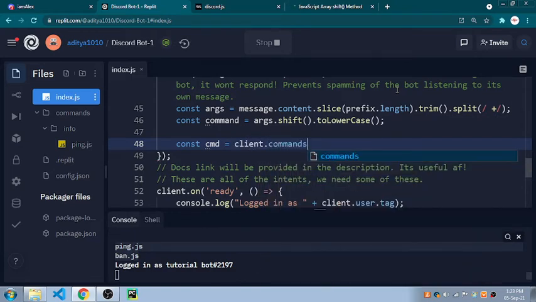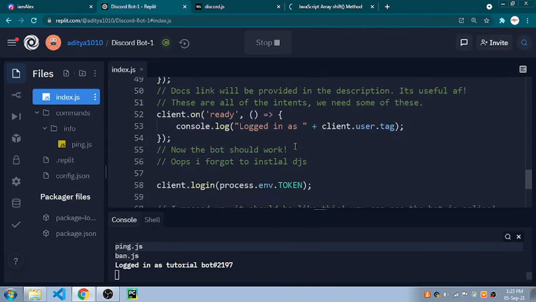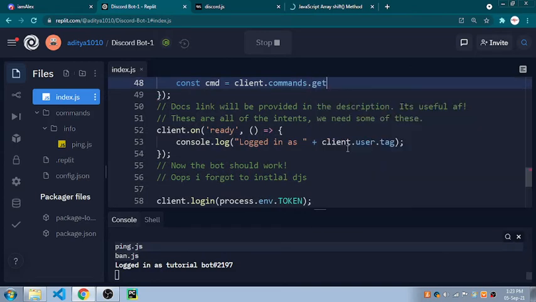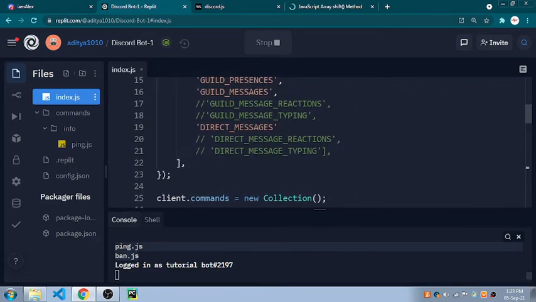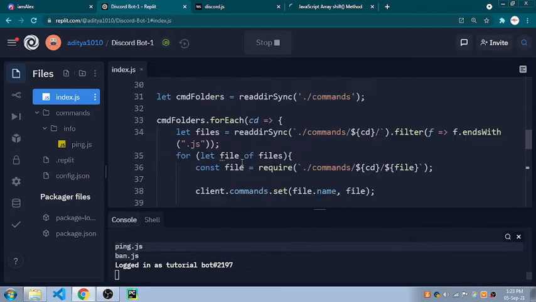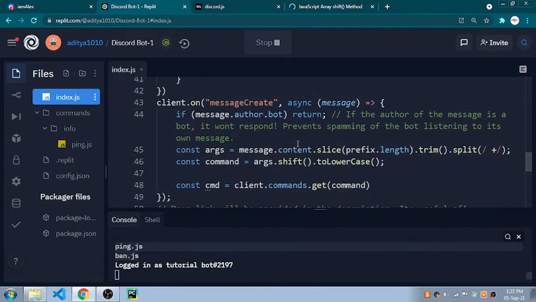client.commands. There's another function, so you know client.commands, we required it up here. client.commands.get, it's another function. Now we are going to get the command. So the command is going to be the command name which we have stored. We stored the command name right here, file.name, client.commands.set. So we are going to get that thing from the command.